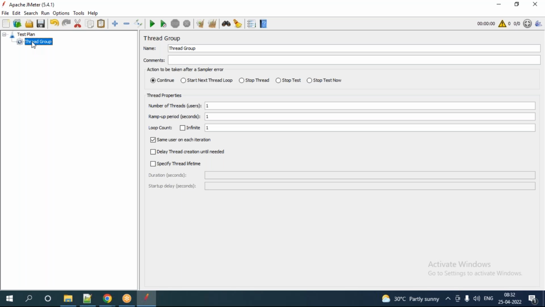So here you are doing a number of configurations: user configuration, iteration configuration, duration configuration. All those things you are trying to do here. Okay. Now there are internal things you should be learning. There are two sections: actions to be taken after a sampler error, and then thread group.